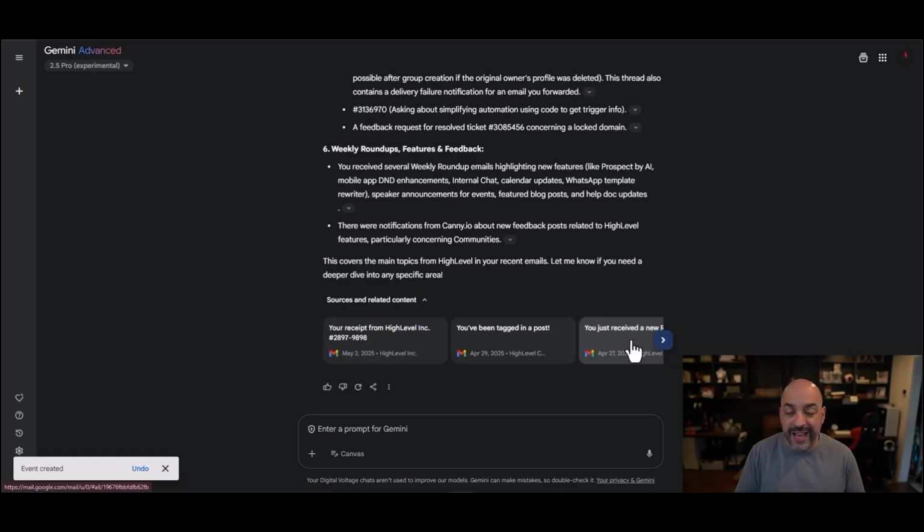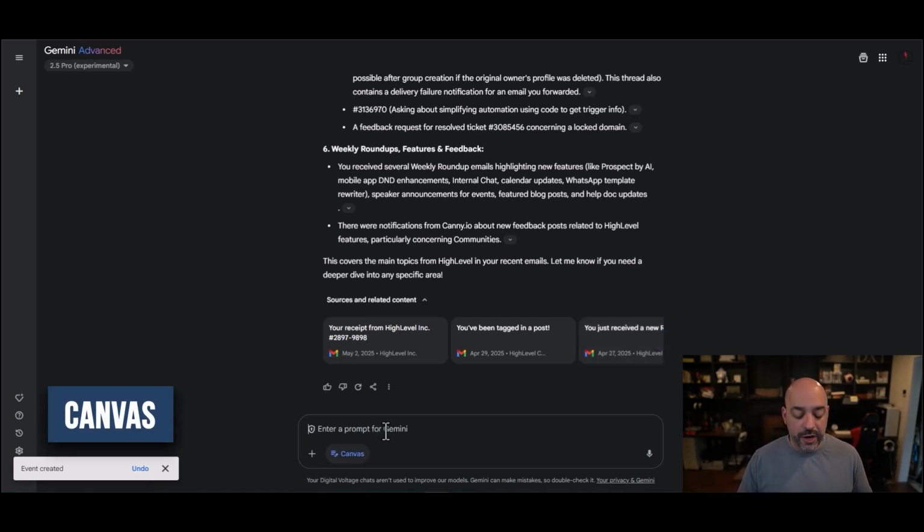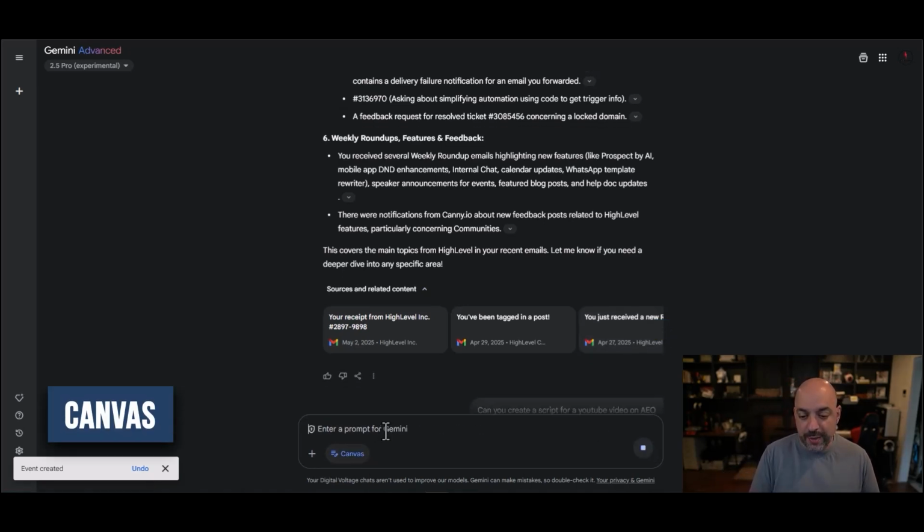Now, the other cool thing, and the workaround of not having Google Docs automatically create documents: you can create a Google Doc using what we have here called Canvas. I'm going to come over here and I'm going to say create. All right. I'm going to hit enter.